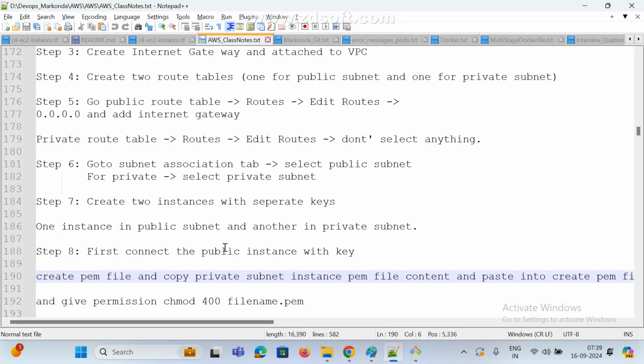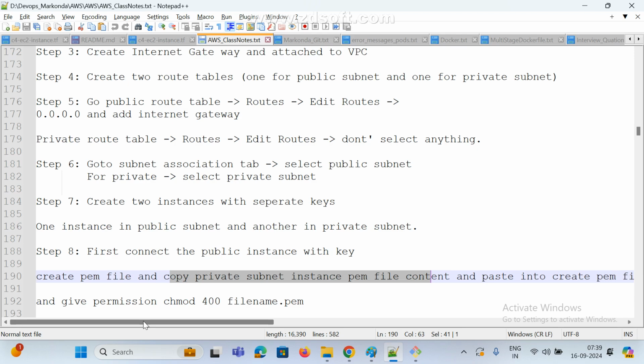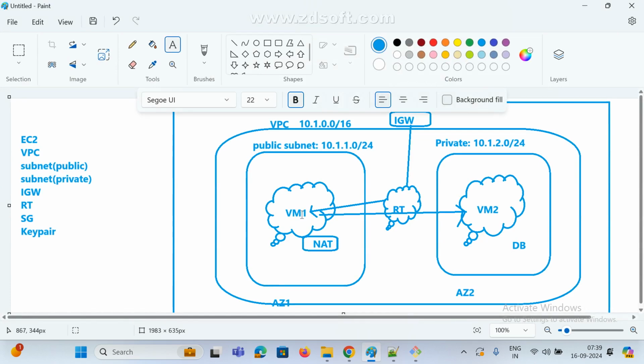See here. First connect to the public instance with key, create one PEM file, copy the private subnet PEM file content and paste it into your PEM file, give permission and connect to it. So how are we connecting, guys? This is one instance and this is another instance. It is running in public, but this one is running in private. Now, if I want to connect to this instance, how did I connect?